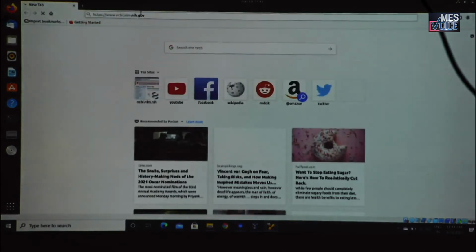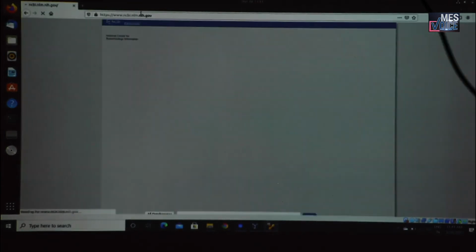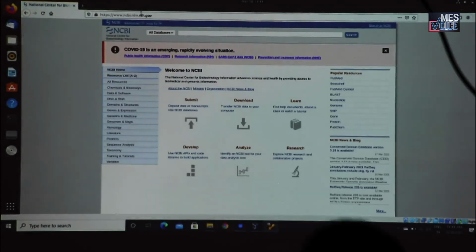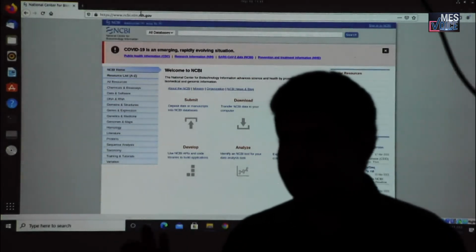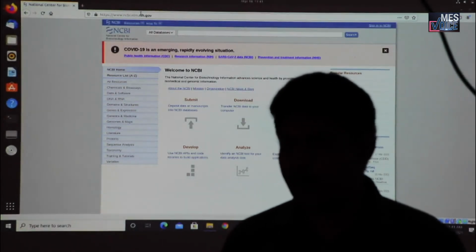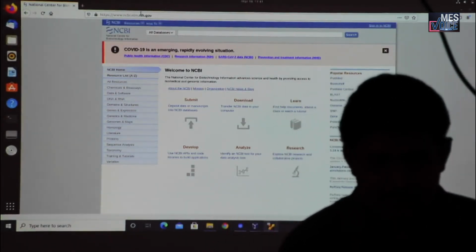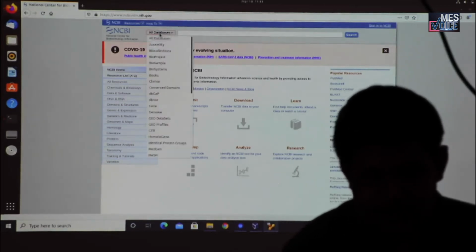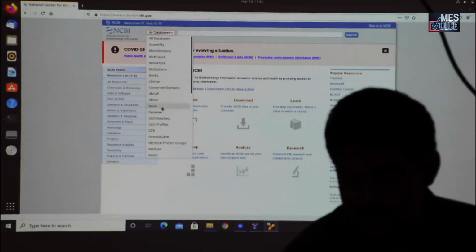So go to NCBI. I want to download the protein sequence or DNA sequence of gene ID 1. I think 1 is A1B of human. Okay. So here, you will drop down and go to Gene.